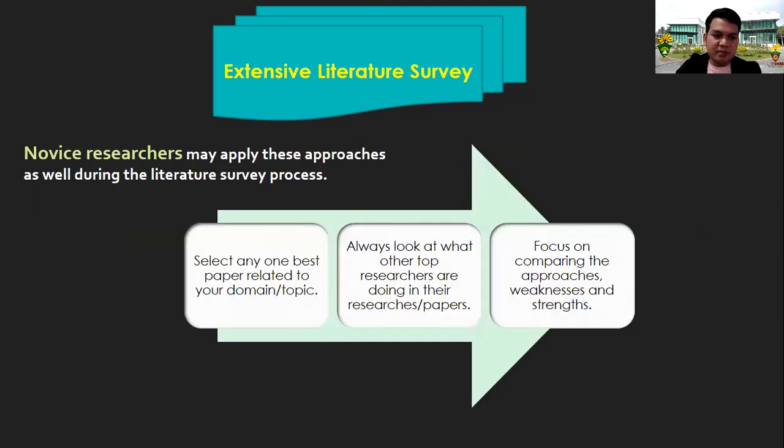Novice researchers, again, may apply these approaches as well during the literature survey process. So select any one best paper related to your domain or topic. Okay, out of your 100 selected papers, select those very related and very important to your study. Always look at what other top researchers are doing in their researches. What the top researchers did.